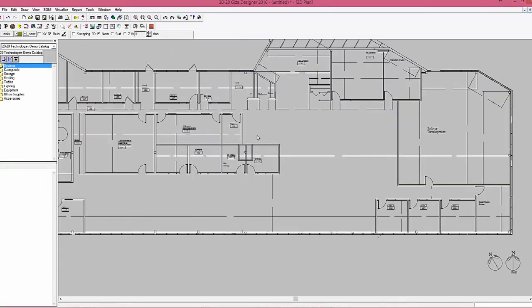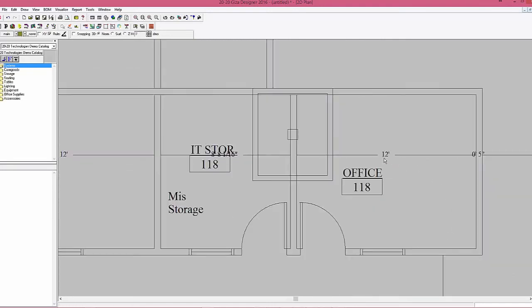Let's zoom in. And we'll see that we have some dimensions. These look pretty plain to me. I'm not sure exactly what they look like in AutoCAD right now, because as a Giza user, I don't have access to open up that AutoCAD DWG. It converts text over to AutoCAD's format.